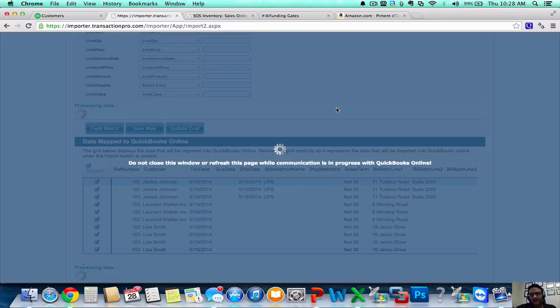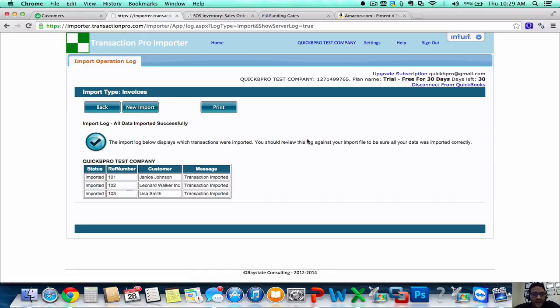And again, it'll take a minute or two for all the data to come in, but I'm saving tons of time. I'm not rekeying information. I'm using the resources available to me, such as some sort of export from my point of sale system, or an export from a third-party shopping cart software, Amazon, whatever. Whatever it is that I use that creates this information for me, I don't want to rekey this data. So there's the confirmation. Okay, 3 invoices were imported.